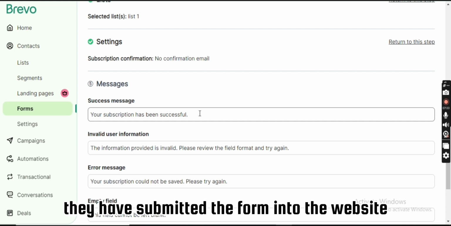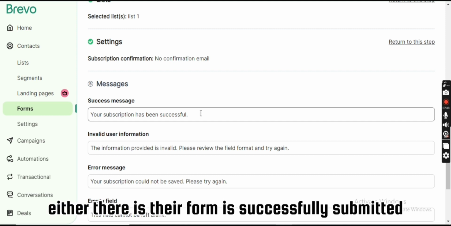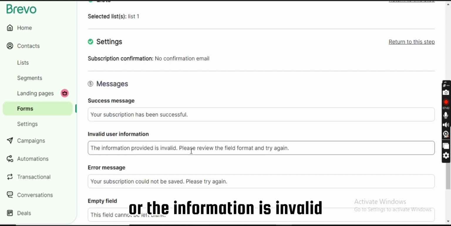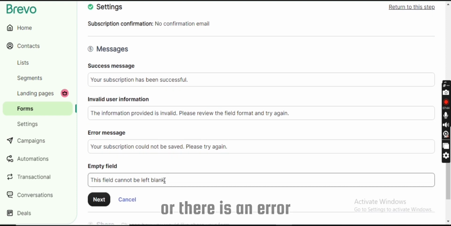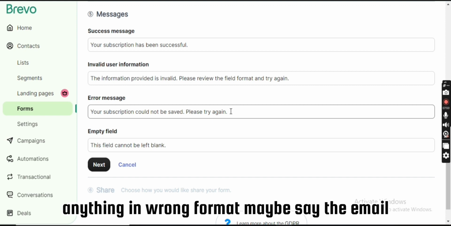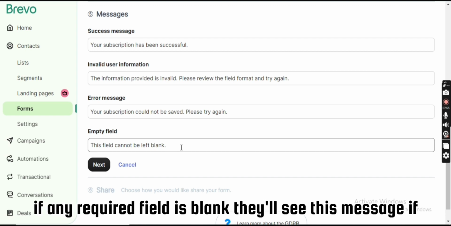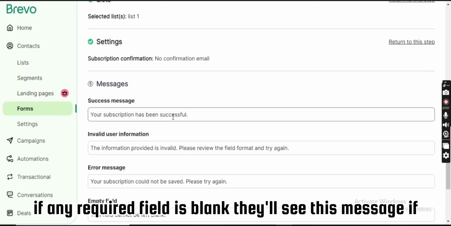Now here we need to set what the user will see after they have submitted the form on the website. A small message indicating that either their form is successfully submitted, or the information is invalid, or there is an error, or there is a field empty. So if they have entered anything in the wrong format, maybe the email, they'll see this message. If any required field is blank, they'll see this message.